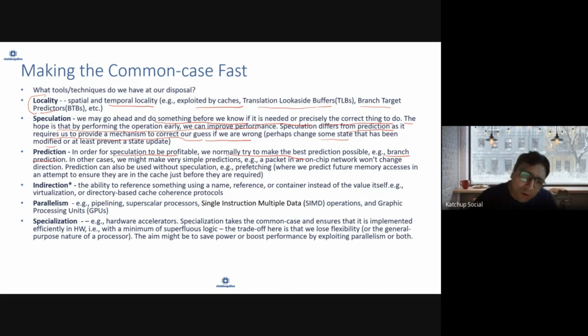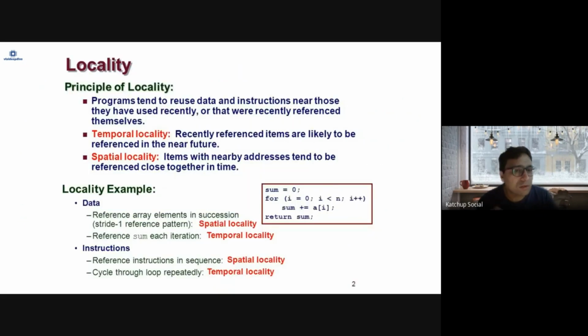We'll go into some more detail a little bit later. At least a couple of concepts we'll understand more. For example, one is locality. The principle of locality is that programs, and this is just a hypothesis, tend to reuse data and instructions near to those which they have recently used. It can be temporal locality: recently referenced items are likely to be referenced again in the near future. Or spatial locality: nearby addresses tend to be referenced close together in time.